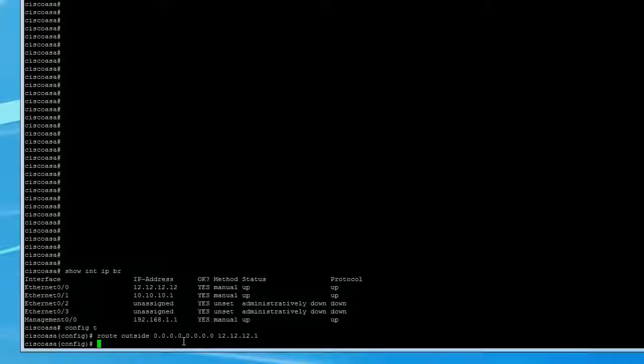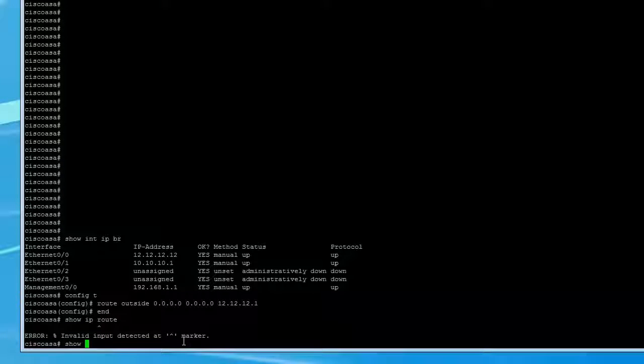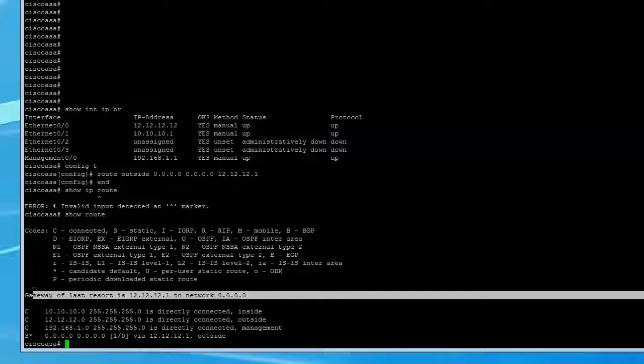So if we type in show IP route, show route, now our gateway of last resort is 12.12.12.1 on this ASA. That means we'll be able to go out to the internet now.